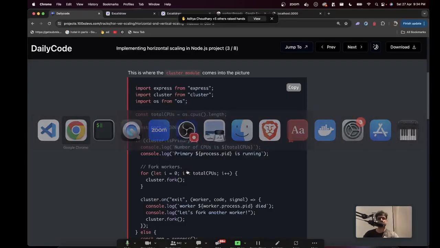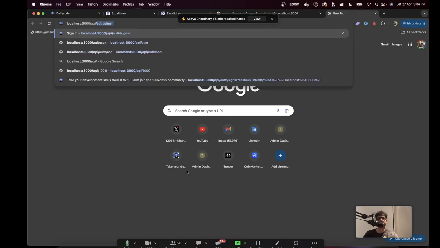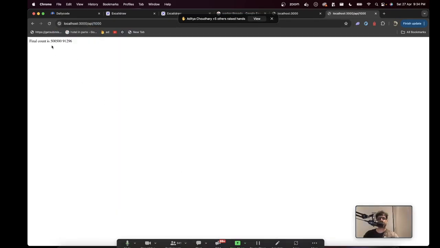If I go to localhost:3000/api/10 or 1000, what does it say? It says final count is 500500 and a process.pid, which is 91296.